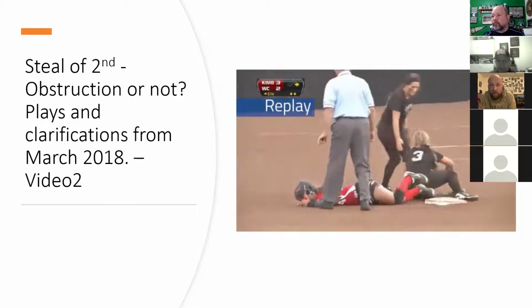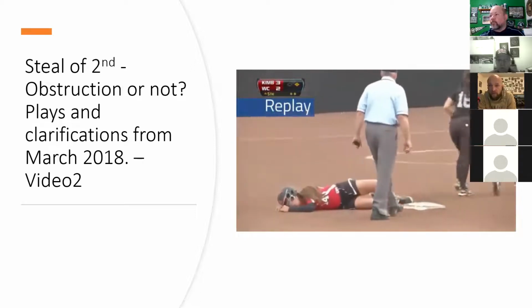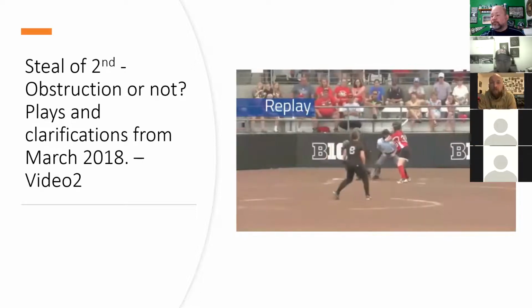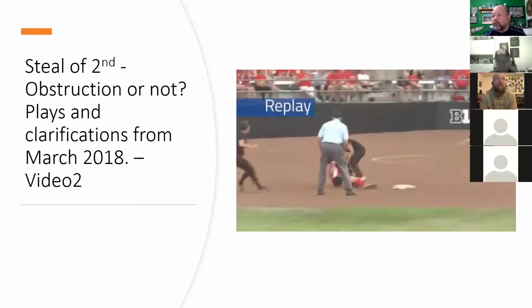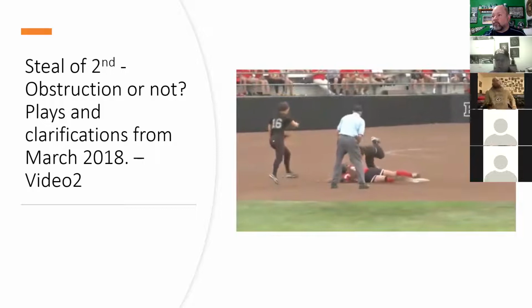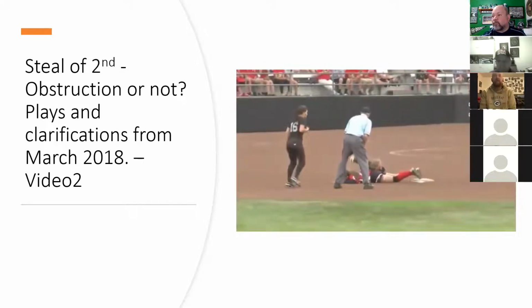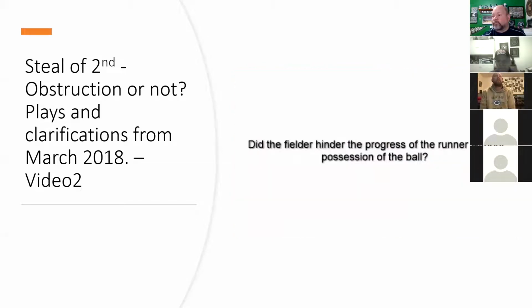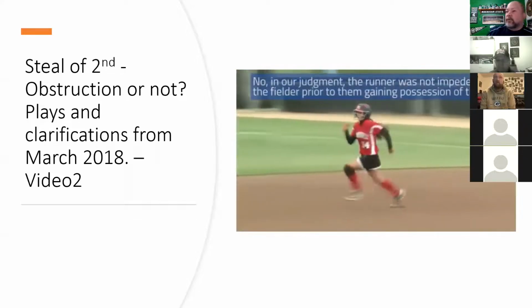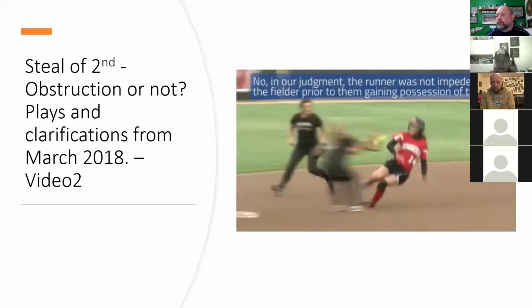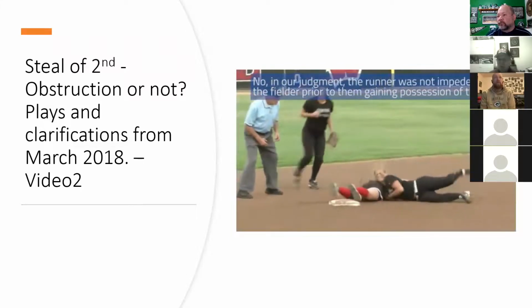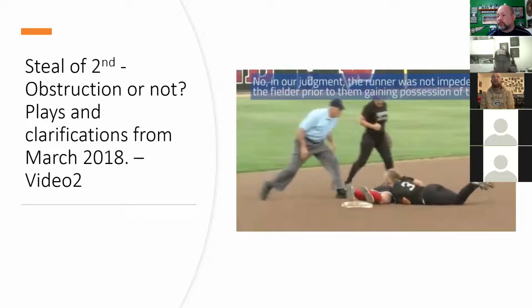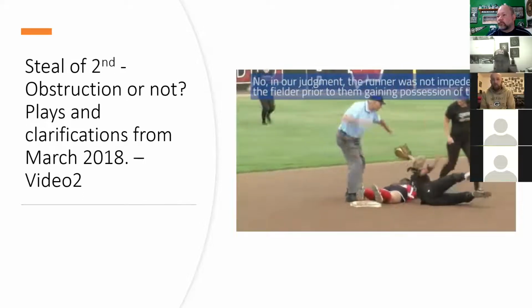Okay. Now let it go through, Matt. Yep, it's going. Tough call, right? Did the fielder hinder the progress of the runner? In that one view, it didn't look like she was in the base path. The runner doesn't have to be in the base path. No, I'm talking about the defensive player.